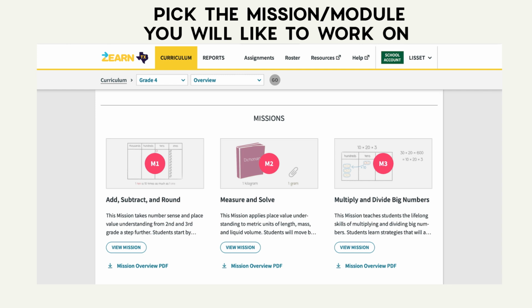Selecting a mission or module. Next, select a mission or module you would like to explore. Each module focuses on specific math concepts and skills. Reviewing mission materials can help teachers identify resources that match student learning needs.